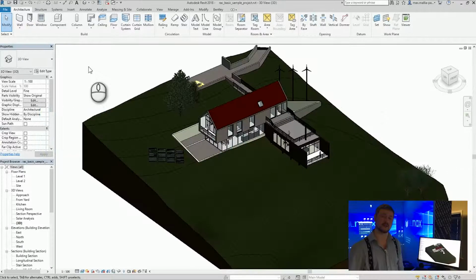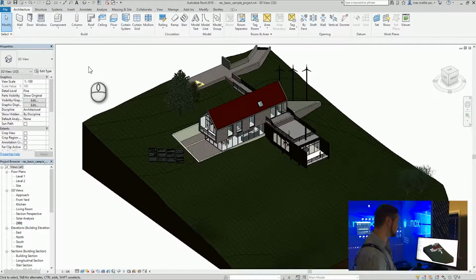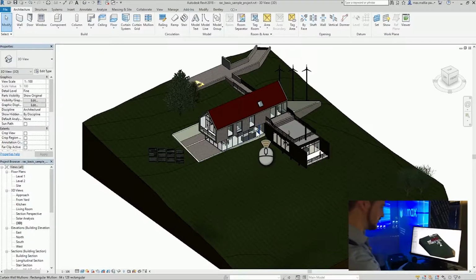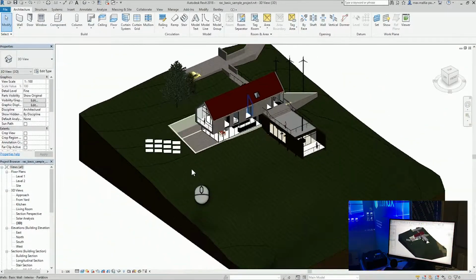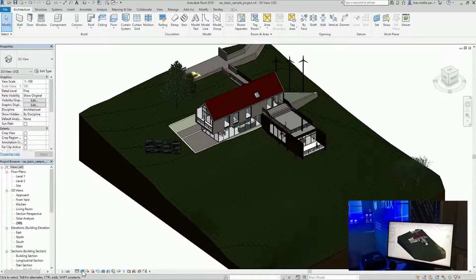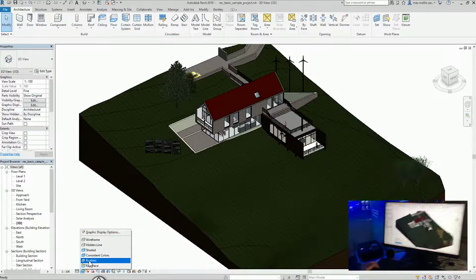Today's screencast is going to demonstrate how to take Revit through LumenRT into the FULmax. So what we have here is our 3D view open in Revit. In this case we're using the sample scene that comes with Revit. We've set our viewport to realistic.